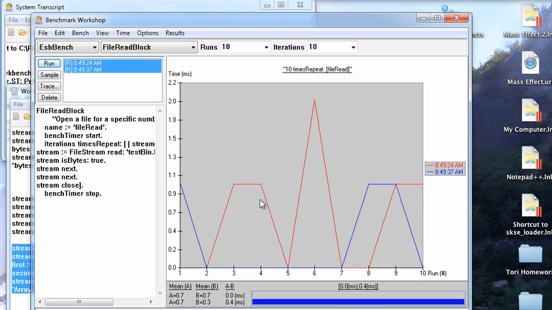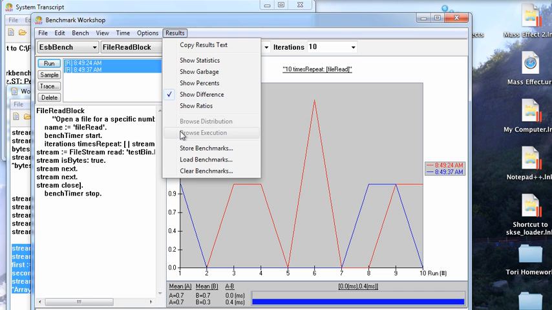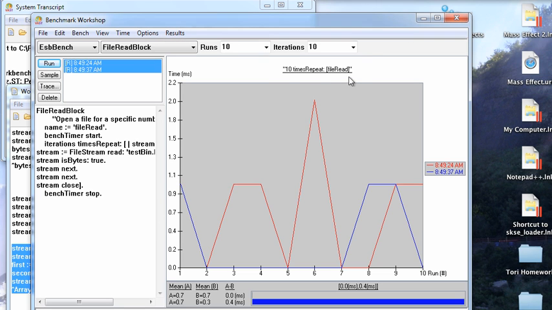So you see a bunch of different things you can do with this, and there are other options up here up top, of course, and you can show all of these things, and you can store the benchmarks, you can load the benchmarks. So if you've done a bunch of runs and you want to store them, you can then later load them. So you can bring them back to show other people, and so on. And it's a pretty simple tool to use that way.